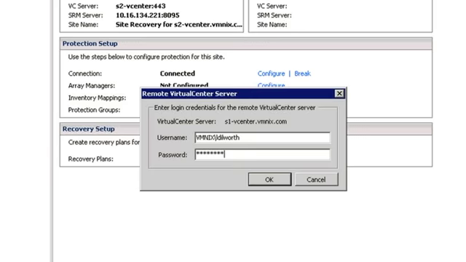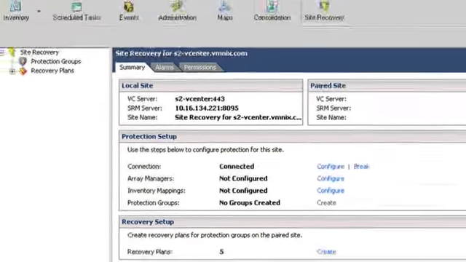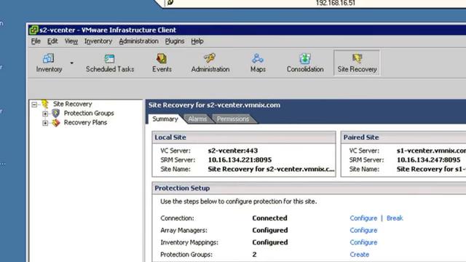Yes, exactly. So let me show you how to create a recovery plan if we just log it back into the Site Recovery Manager server at the DR site. Okay. So now we're logged into Site Recovery Manager at the recovery site, we simply need to create a recovery plan for the virtual machines that we protected a minute ago.